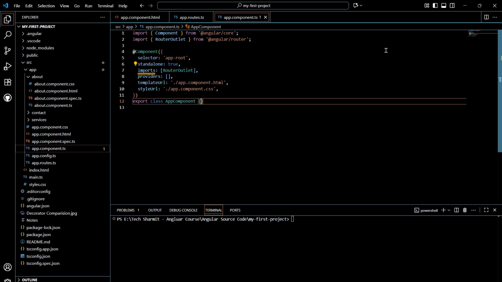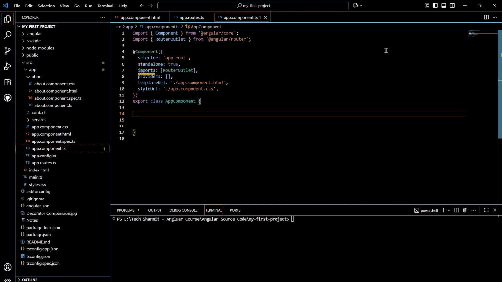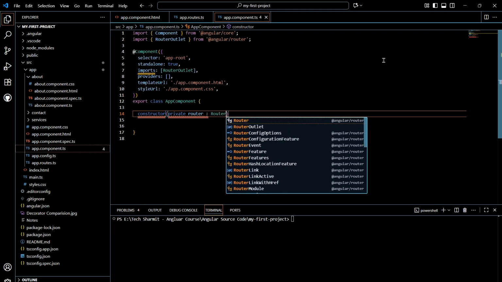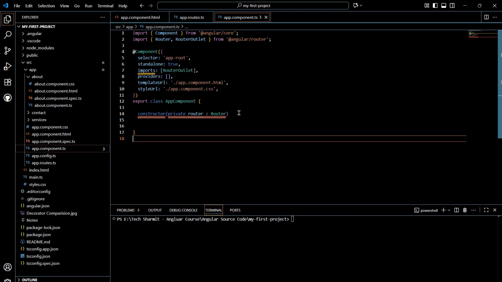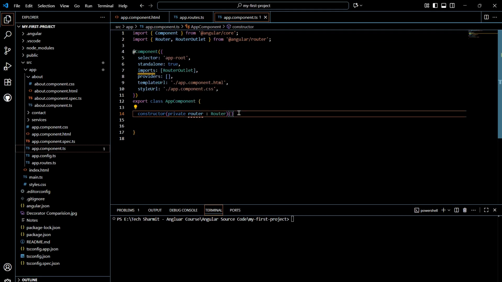So for that, let's see how we will write the method. Firstly, we will expand this. Here I will write constructor, opening closing parenthesis, there we will write private, and after private you will write router, and here also router. It is also imported, make sure it is imported, otherwise it won't work. Then opening closing curly braces.